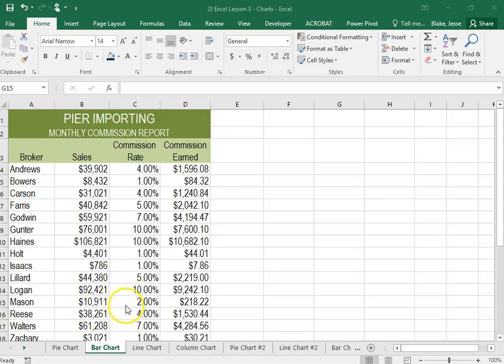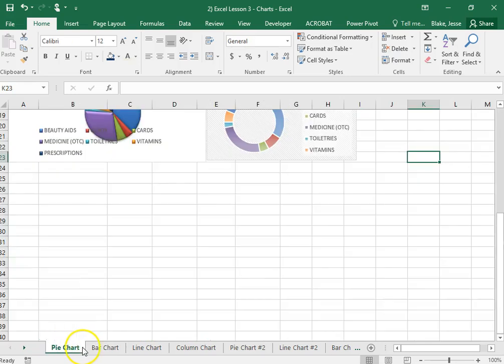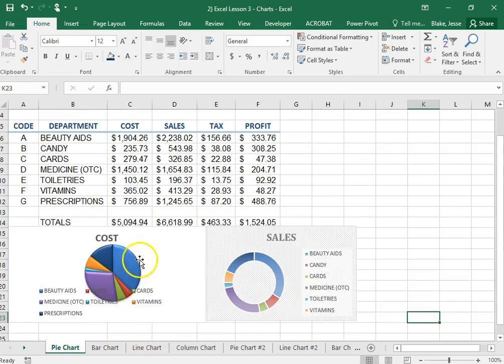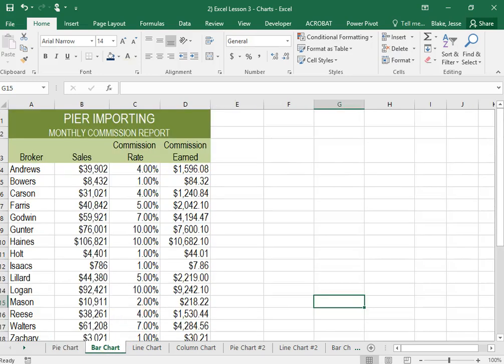Alright, for our next section, we are going to be looking at bar charts. So I just finished my pie chart. Looks good on my pie chart. Compare my cost and my sales. So let's get going on the bar chart.